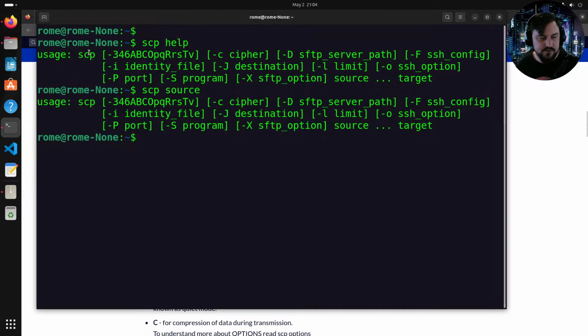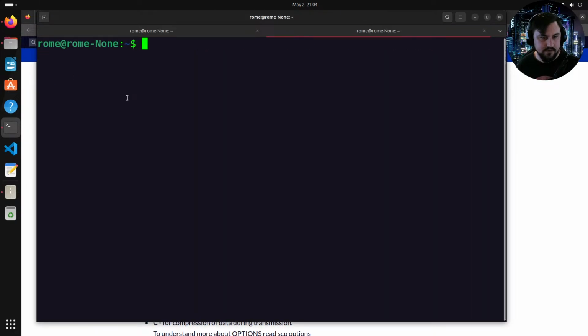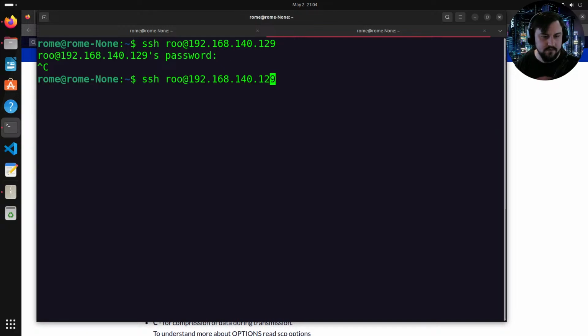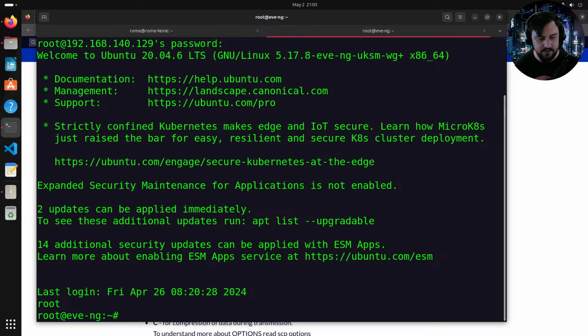So I might also just quickly create another session and SSH onto my EVE box. So that is on 192.168.140.129, I think. Good old root. Wrong password. There we go.